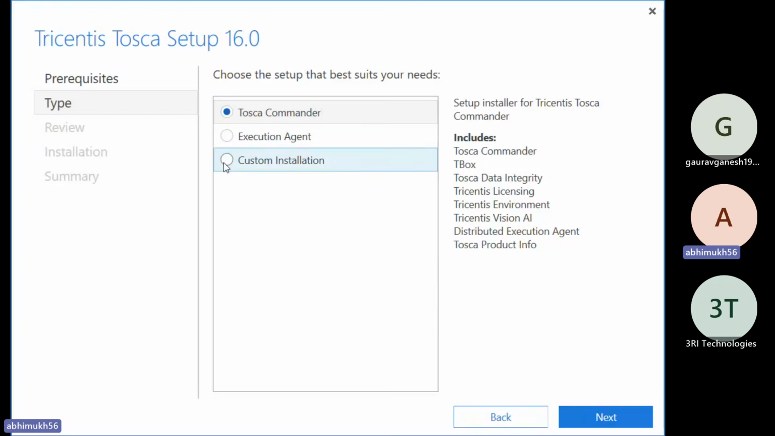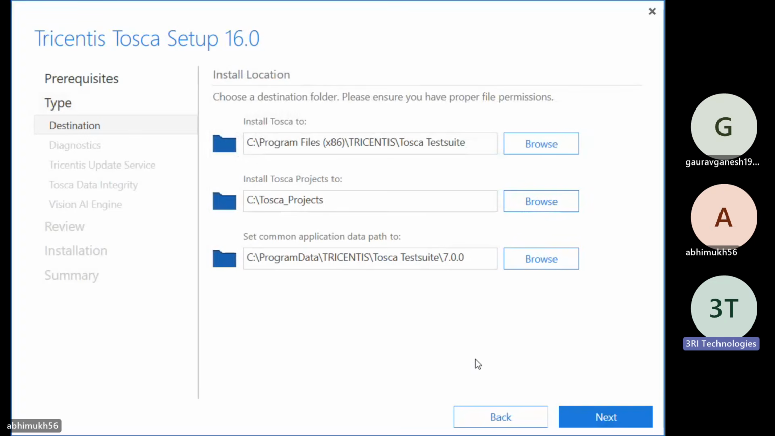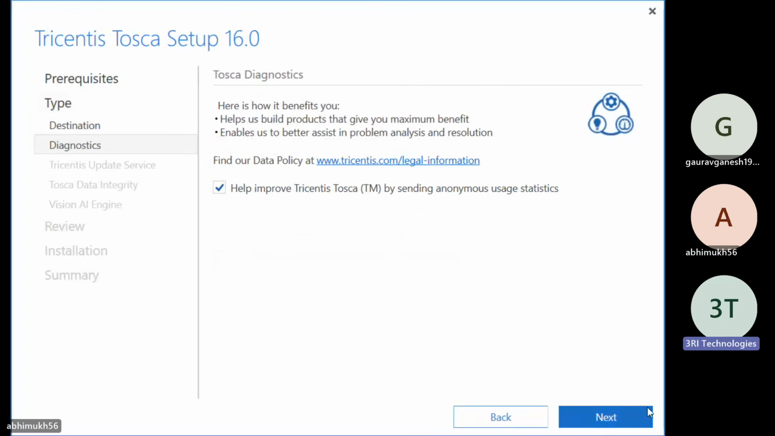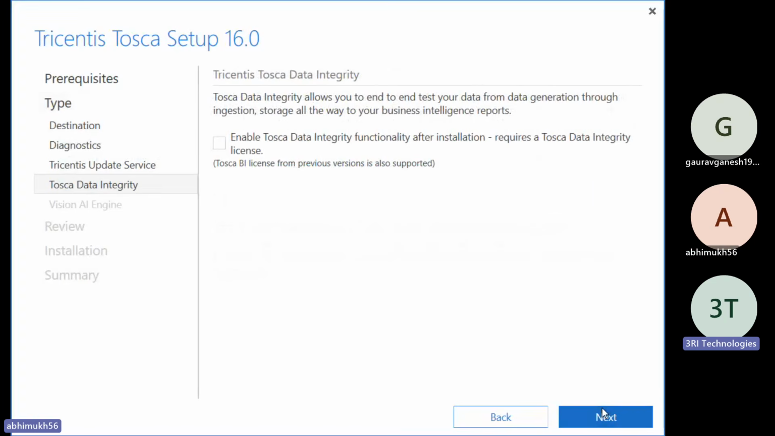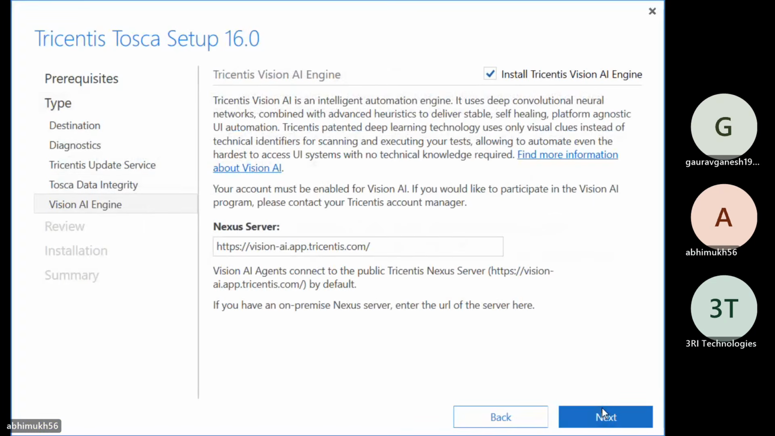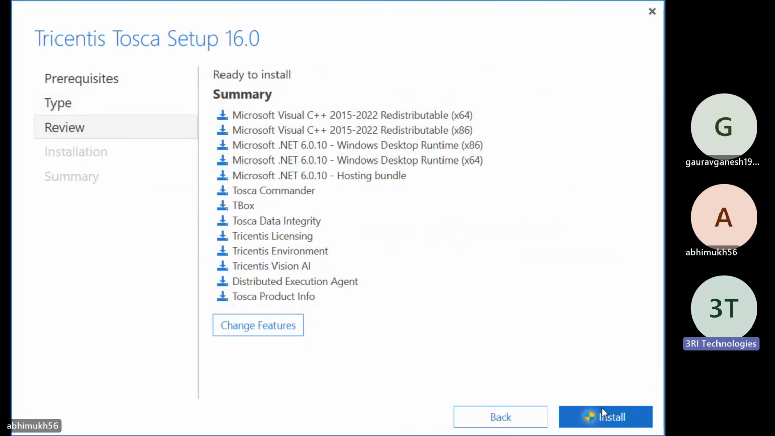So we won't be able to select all of them. You can select any one option. These are the default locations where you can find your projects and your other installation files. Click on next. Next. No need to select that option. We can go next. Yeah, you can click on install now.